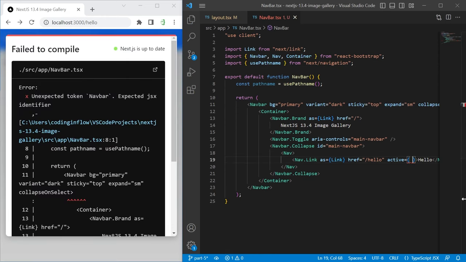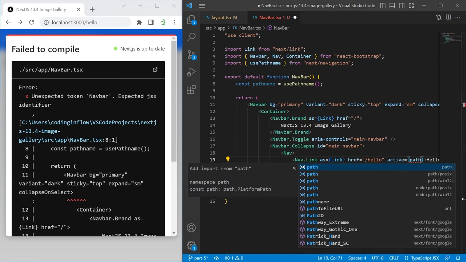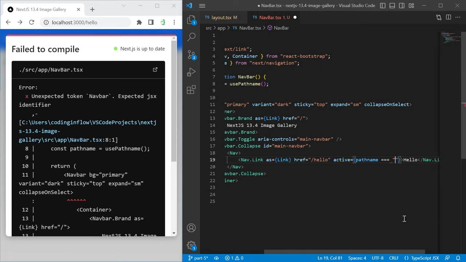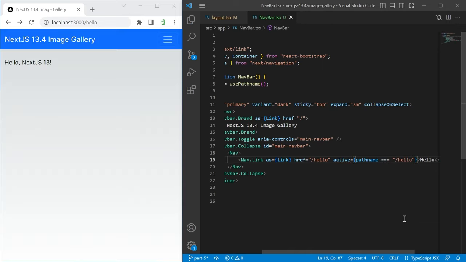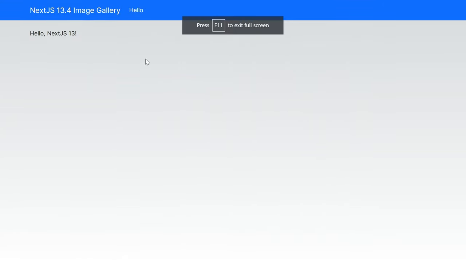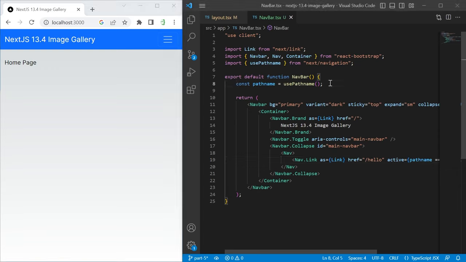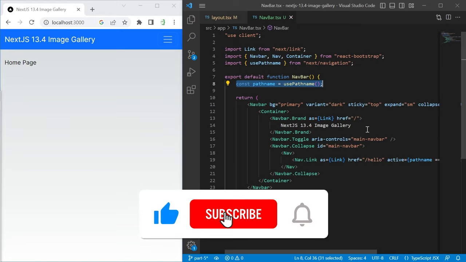Because down here we want to check if pathname, which is this variable up here, is equal to the string /hello. Then we want to set this menu item to active. And if not, it will not be highlighted. So right now we are on the hello page, so hello is highlighted. And when we go to the home page, hello is not highlighted anymore. You don't have to add this. The main purpose is that I wanted to show you these different router hooks that we have in the app directory now.